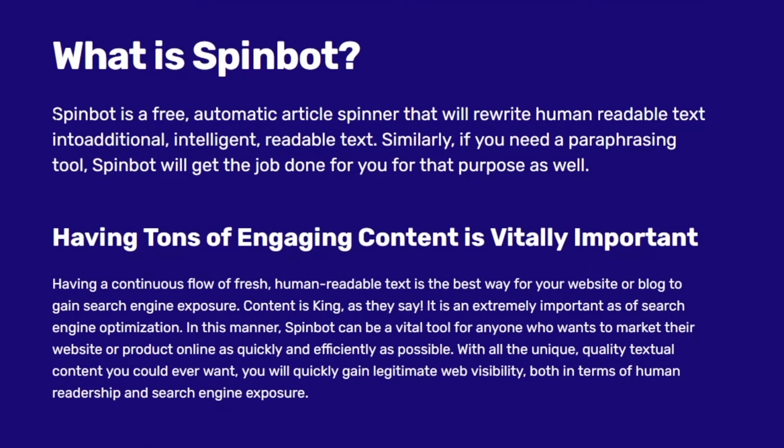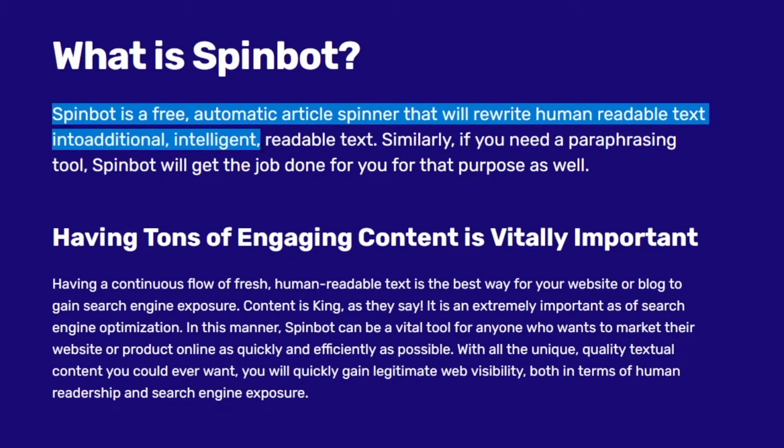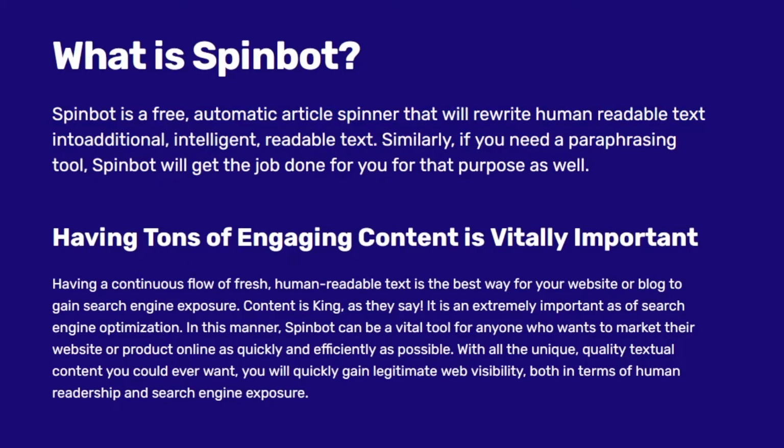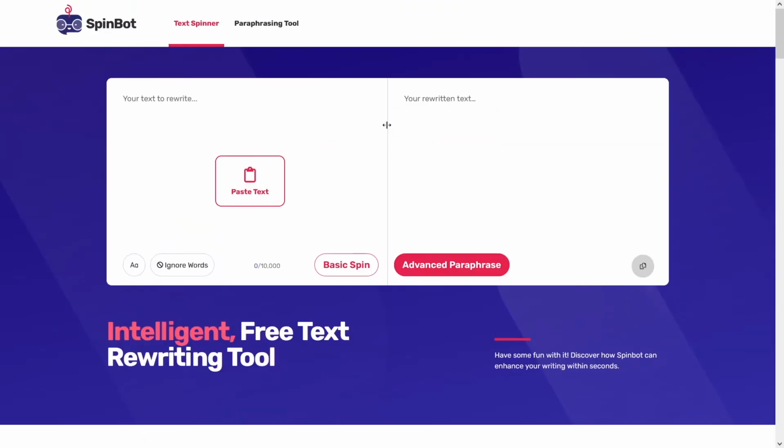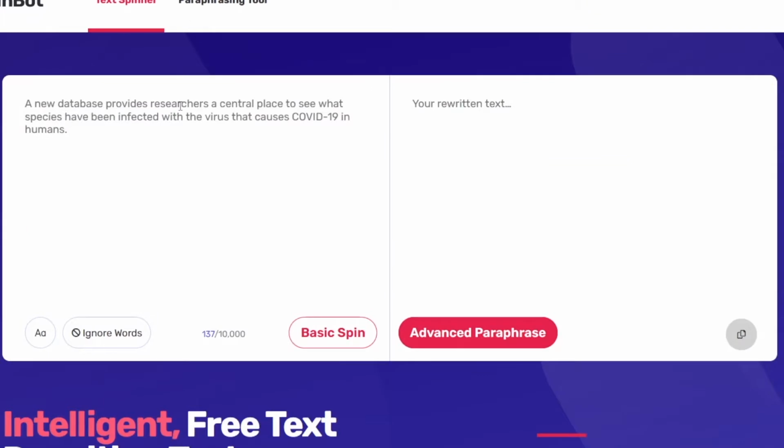So you can see that Spinbot is a free automatic article spinner that will rewrite human readable text into additional intelligent readable text. So this is going to paraphrase your articles. It is going to do it in a click of a button, and of course it is going to be free. So let me just paste that article.